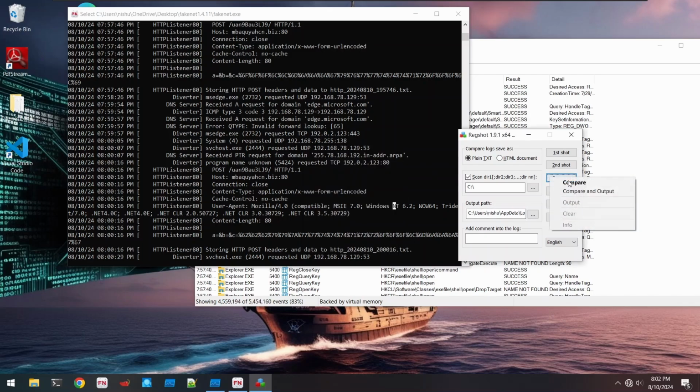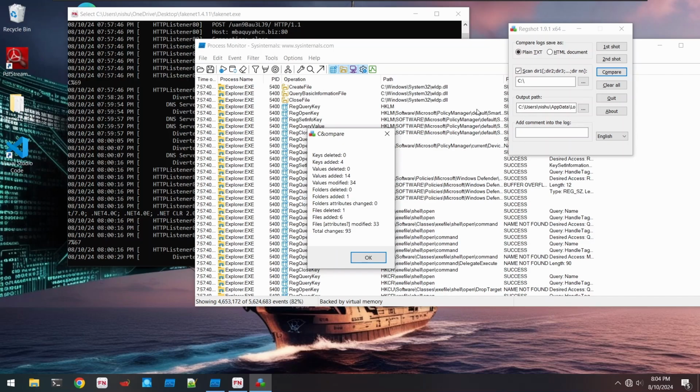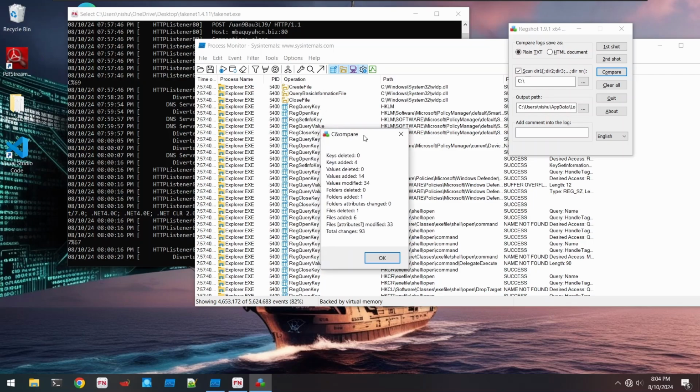Now let's compare the results. This will be a simple text file showing the changes that were made between the first and second snapshot, before running the malware and after running the malware. If you see the results, there were 0 keys deleted, but it added 4 keys. This can be due to adding persistence, so the malware could start on the auto start of the PC.